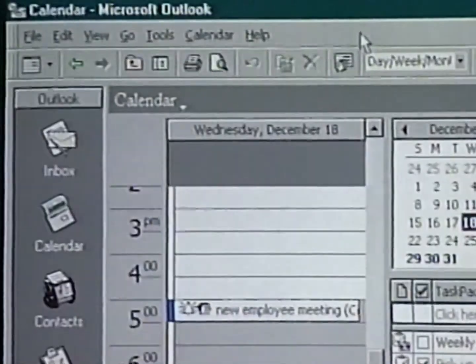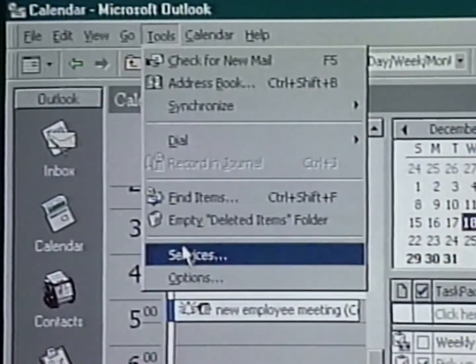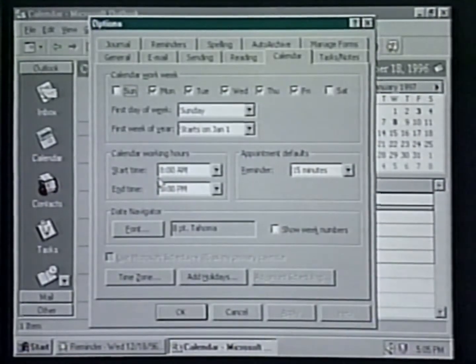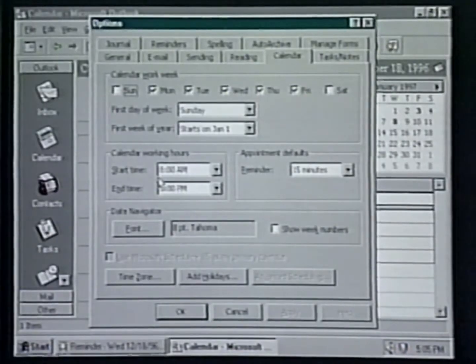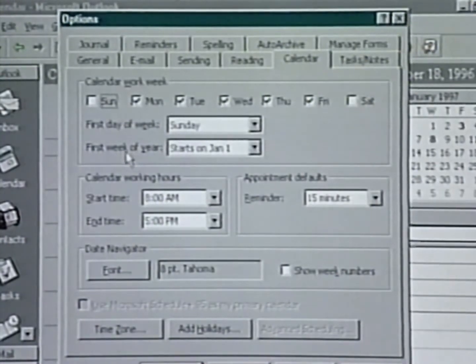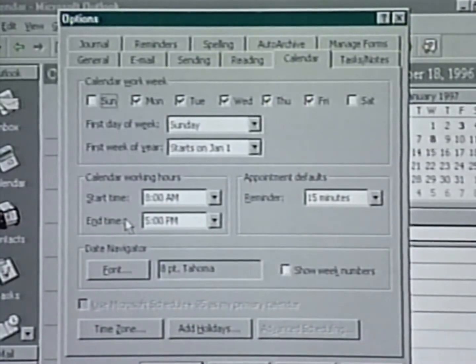Another important feature of scheduling with Outlook is the ability to change the default setting of a schedule file. This allows us to customize our schedule to the way we work. Let's open the Tools menu, then select Options. In the Options dialog box, we are given a variety of choices for our schedule. In the Calendar tab, we can select the day we want to appear as the first day of our week in the Date Navigator, and select the time that our workday begins and ends.